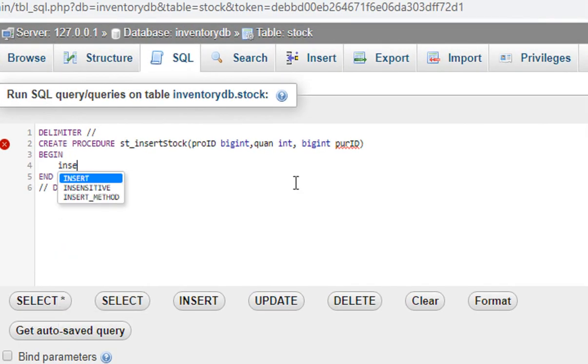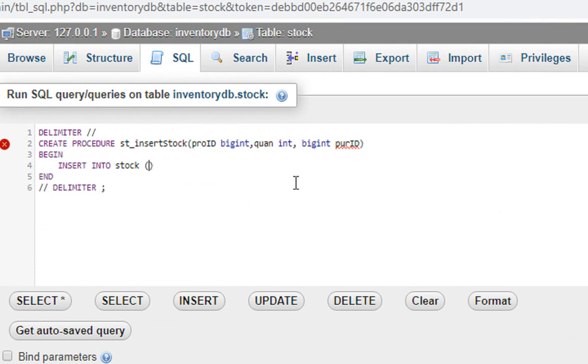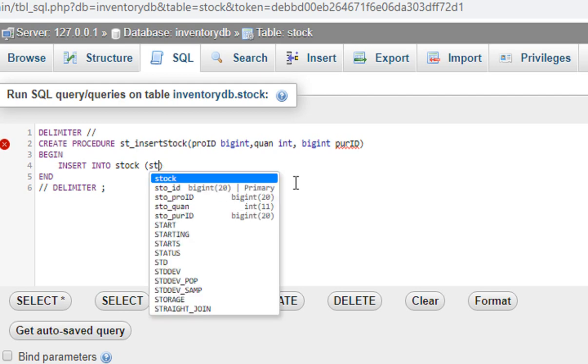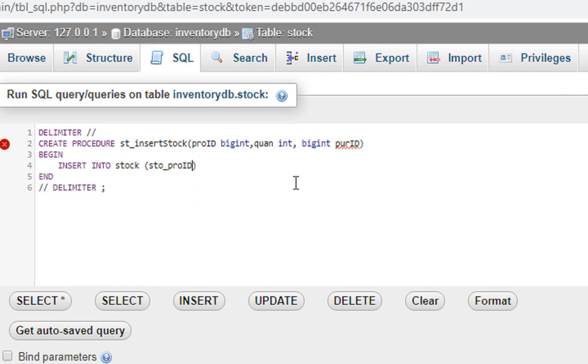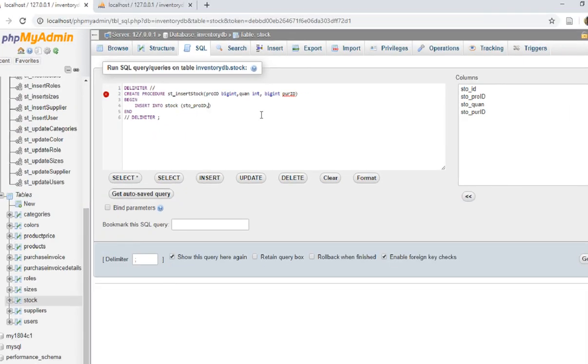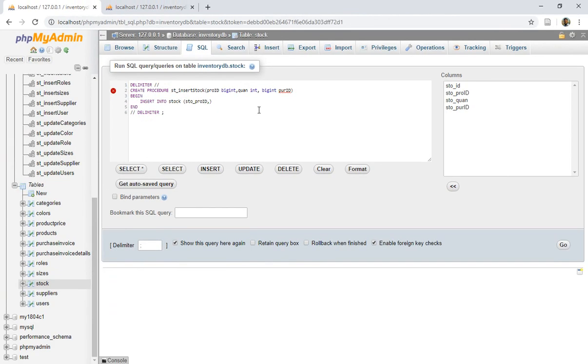So insert into stock, the columns are STO underscore pro ID, the first column of the table. Guys, these are written on the right hand side, you can see from this, but I have zoomed in, that's why you might notice that from where I am writing this. So that was on the right hand side, you see on the columns.